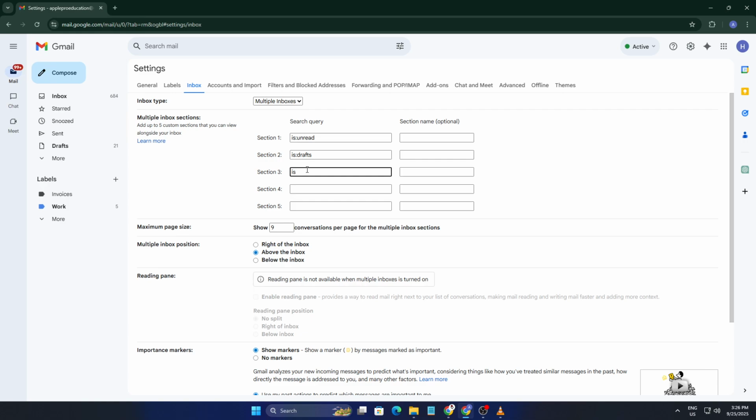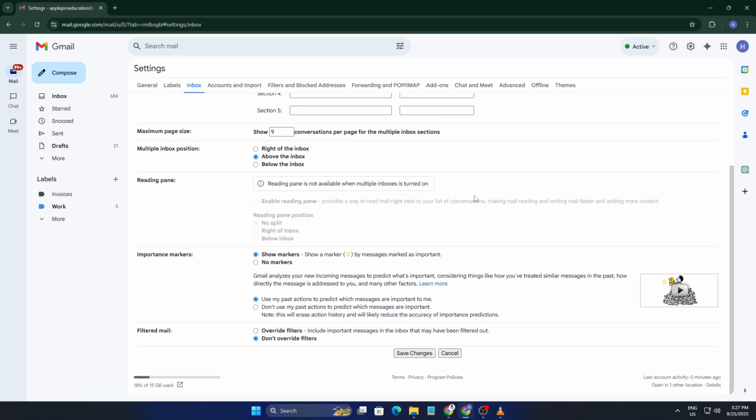Now give each section a clear and intuitive name, like starred work emails or attachments. This makes it easy to identify each inbox at a glance. You also get to choose the layout. These sections can appear on the right side of your main inbox or below it. Pick the one that feels most natural for how you check your emails daily.